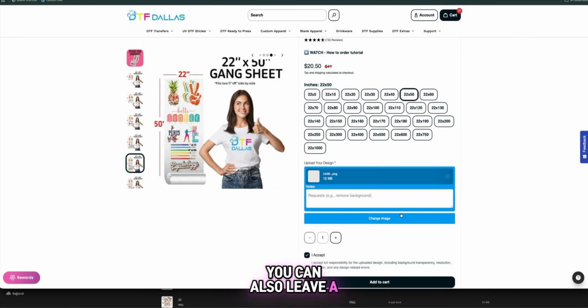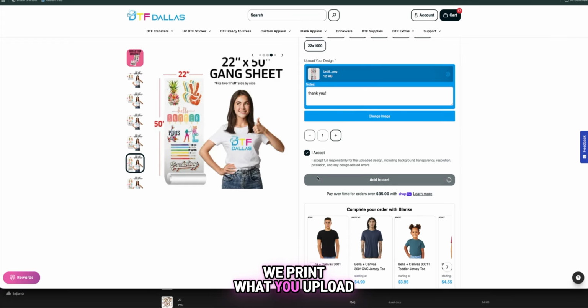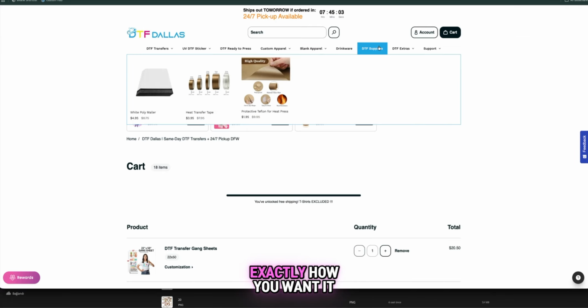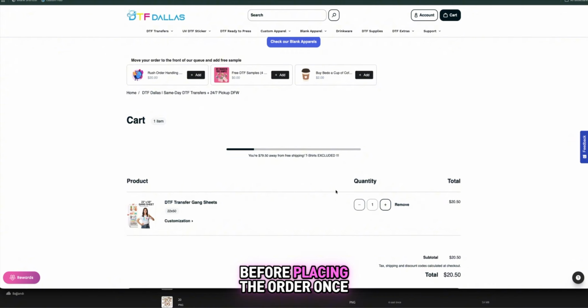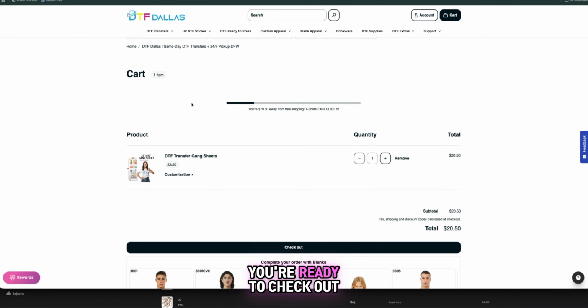You can also leave a note in the notes section if there's anything you'd like us to know. We print what you upload, so make sure everything looks exactly how you want it before placing the order. Once that's done, you're ready to check out.